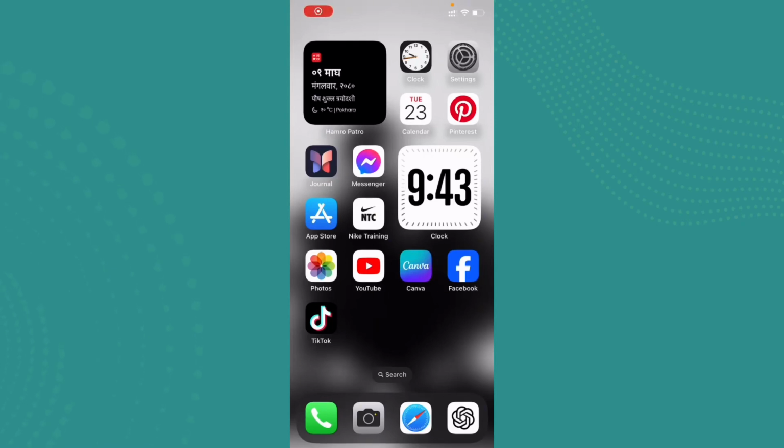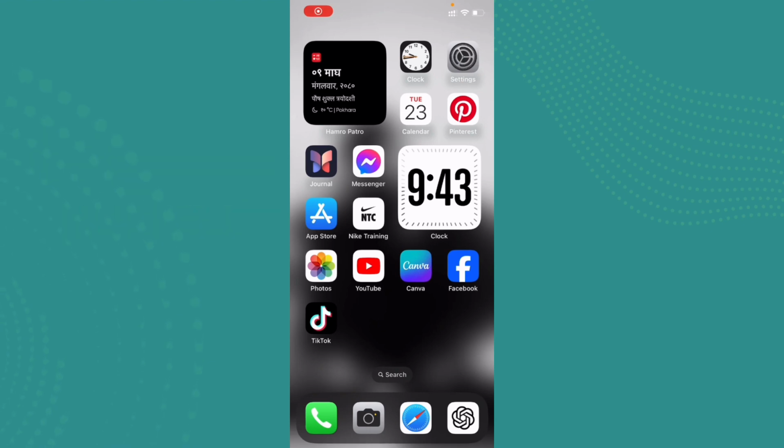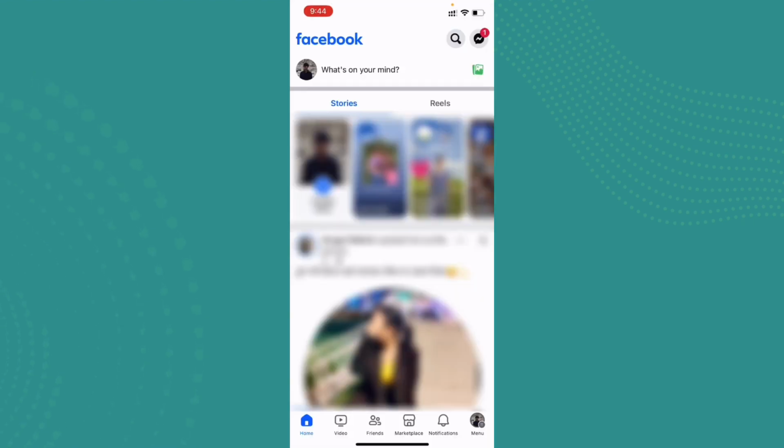So in today's episode, I'll be guiding you on how you can log out of Facebook. In order to log out from Facebook, what you can do is simply go ahead and tap on your Facebook application. Once you tap on the Facebook application, you'll see the home page of Facebook. Now from the appeared section, go ahead and tap on the menu, which appears on the bottom right corner.